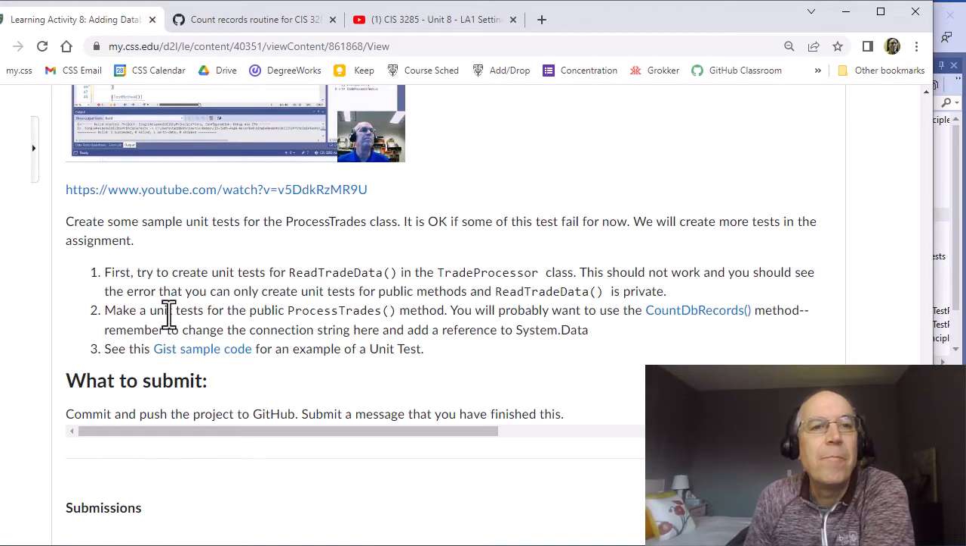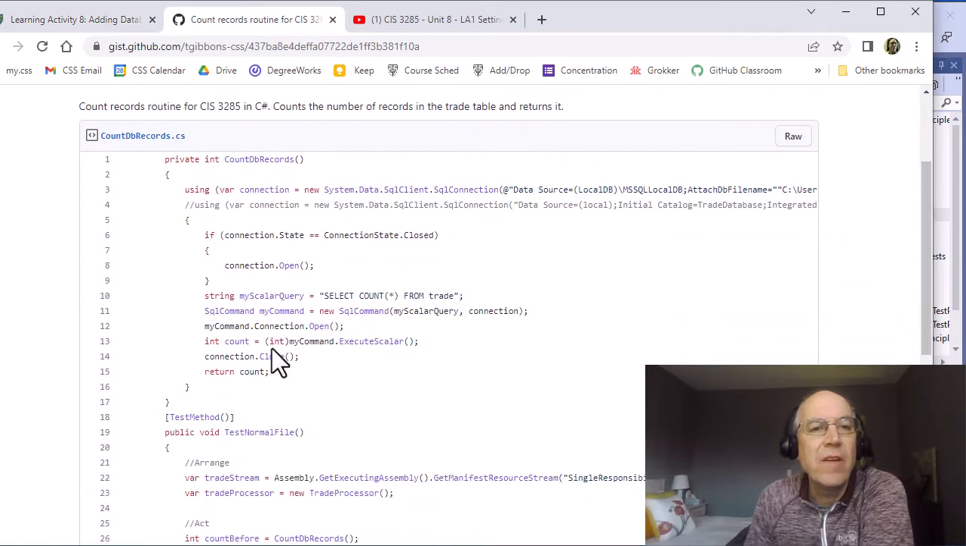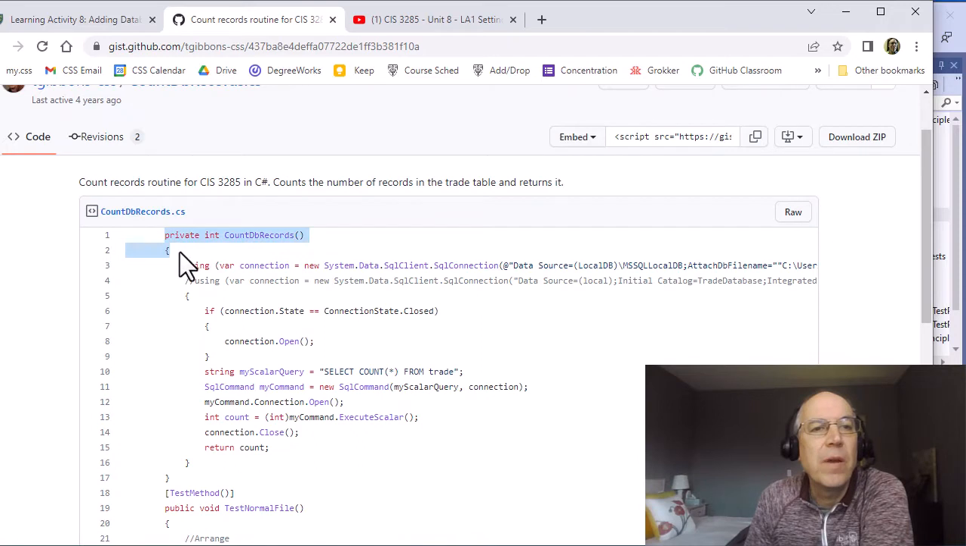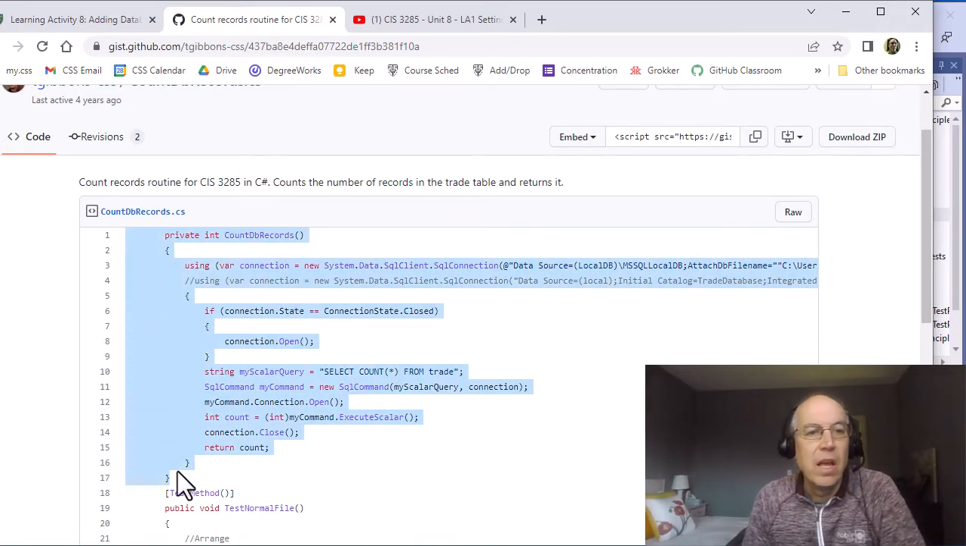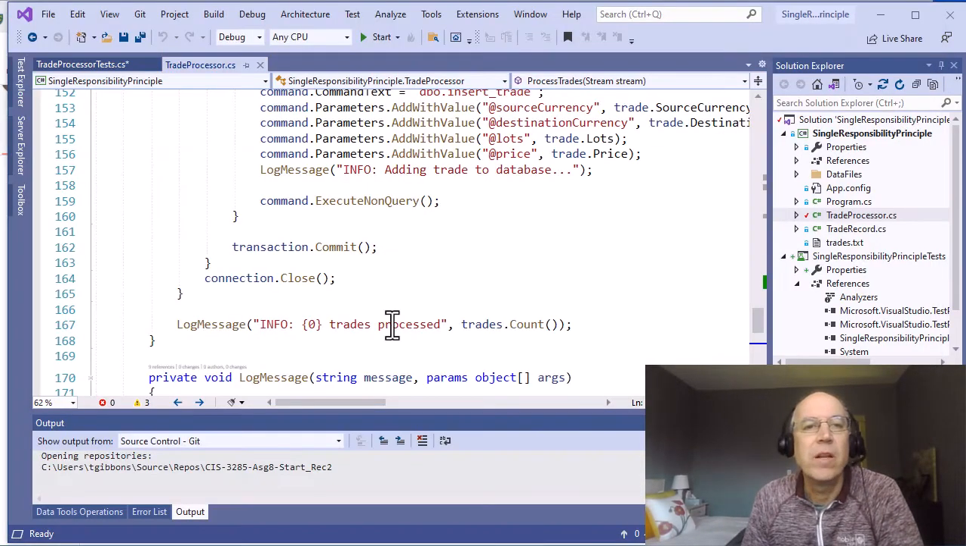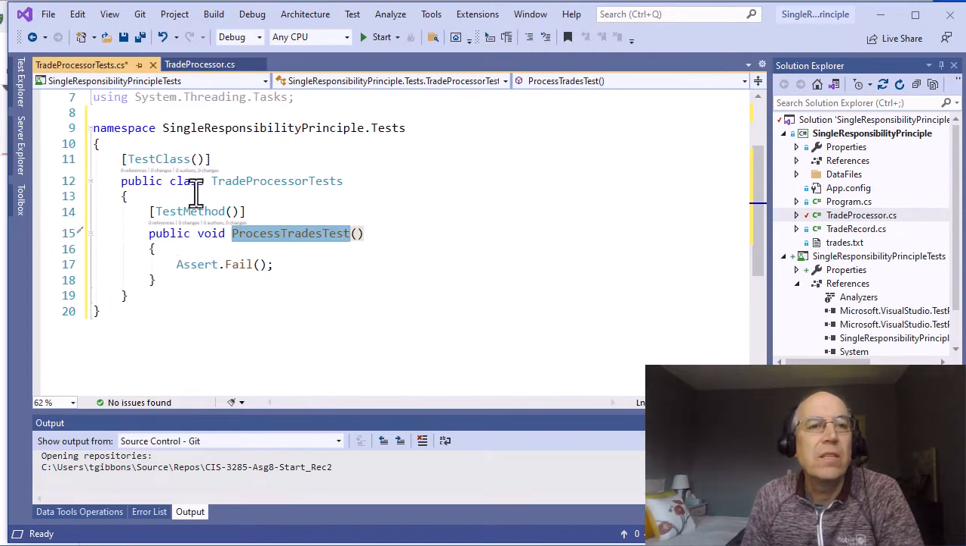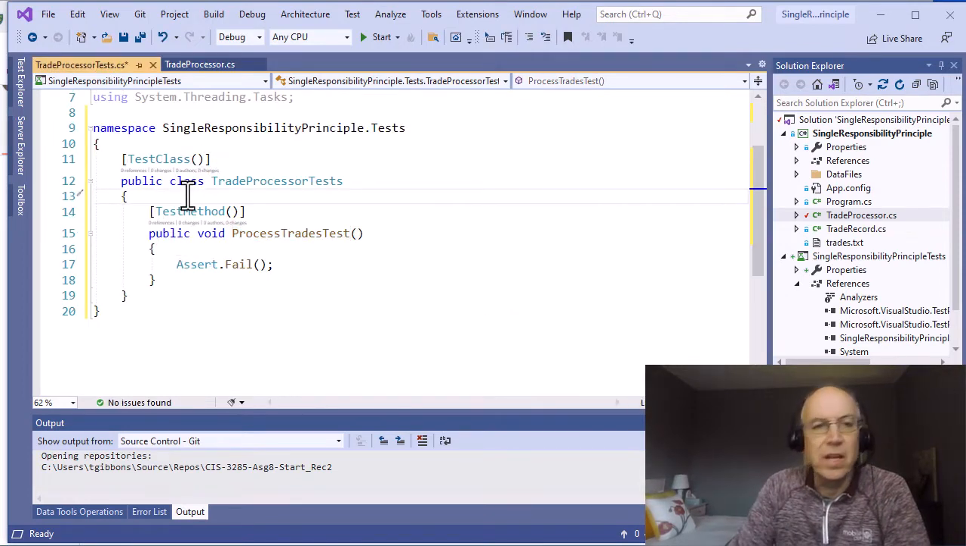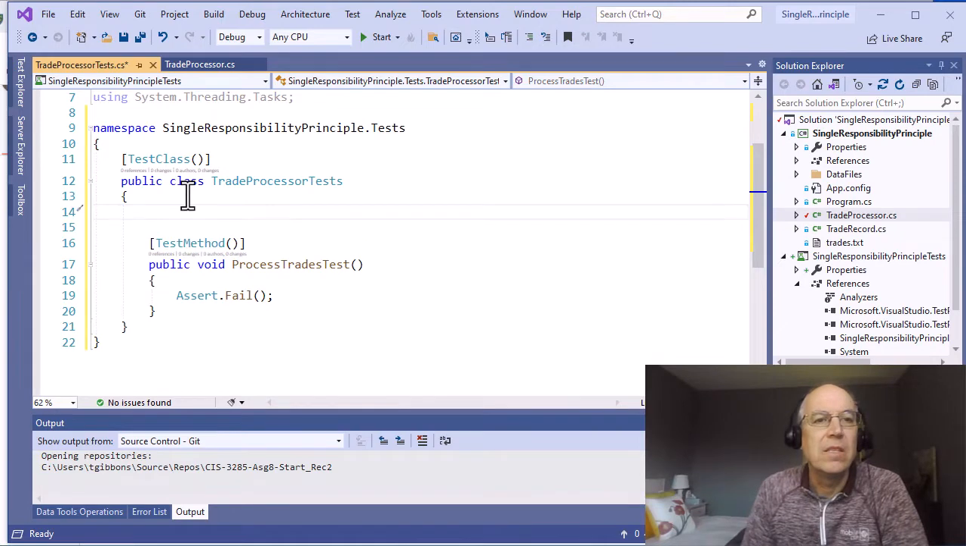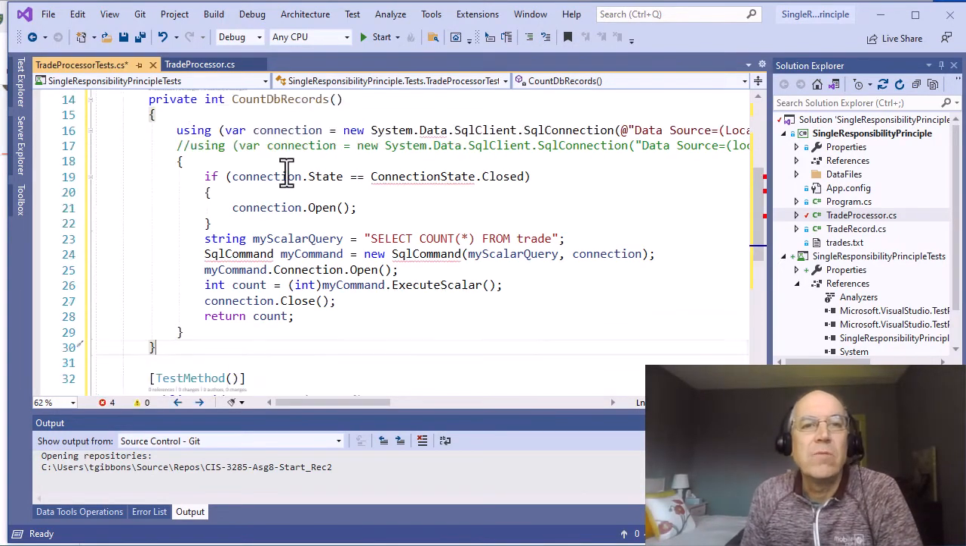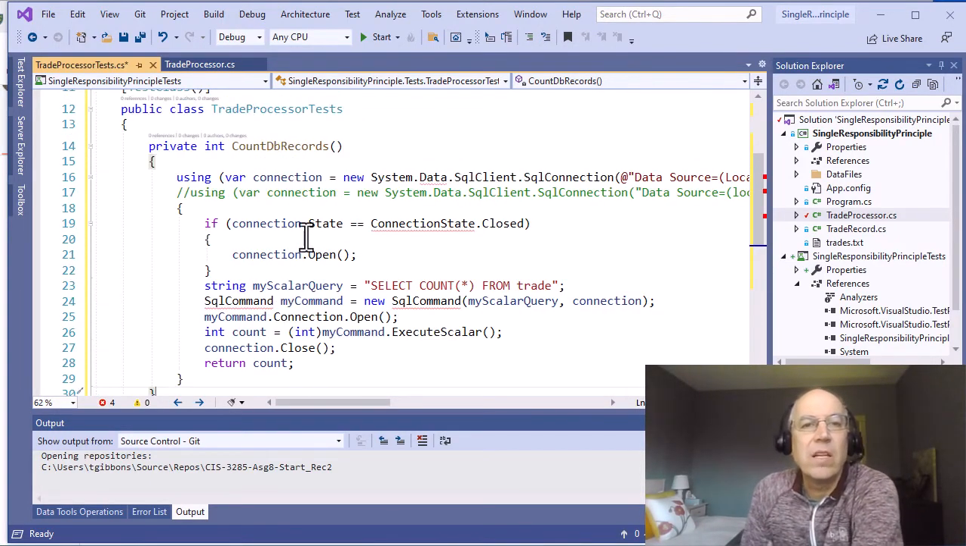So we have some sample code. You can get to it here or here. Both bring you to this stuff, and I've written a nice little routine here called count database records. I'm just going to grab this for now, one part at a time. And inside the trade processor class, before we get to the methods, I'm going to paste this in here, count database records.